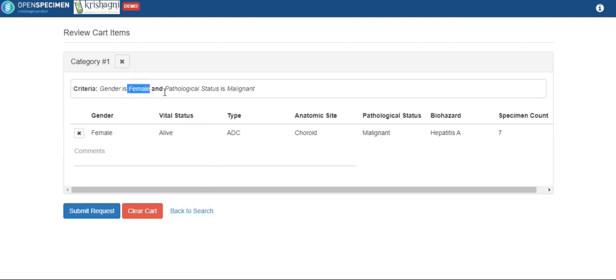I have used gender as female and pathological status as malignant, and I see there are 7 counts of the ADC that I'm requesting. In the comments, if you have any specific details for aliquots, you can add them over here. If I want the aliquots with 7 ml for each sample, I'll just add it here.